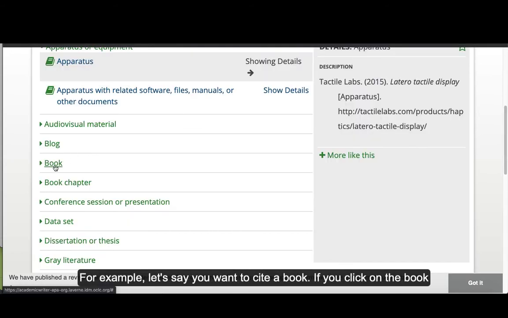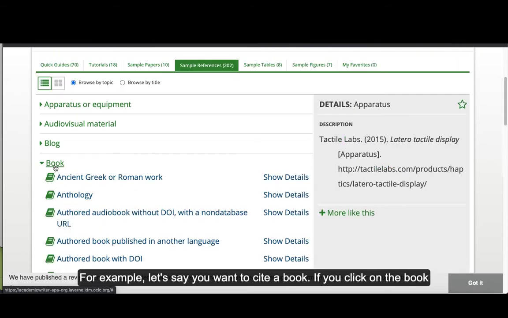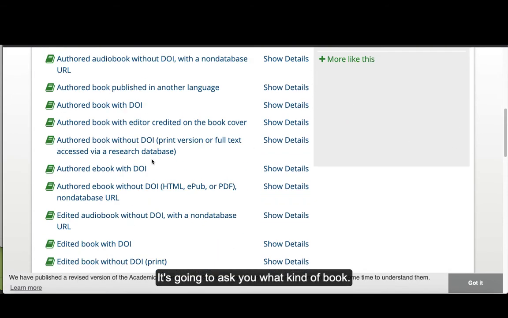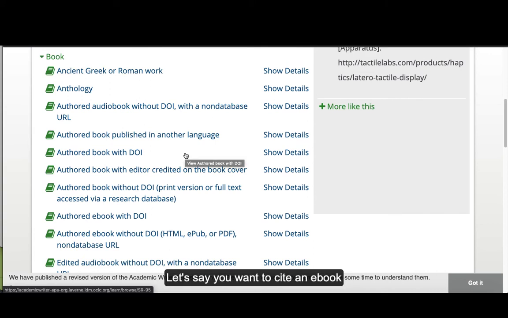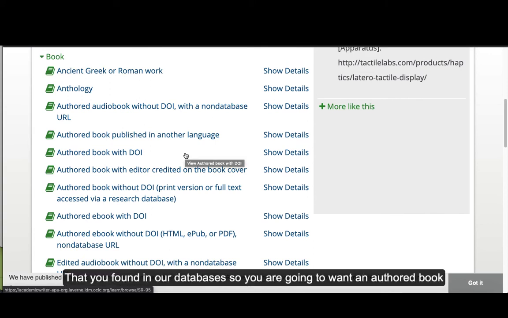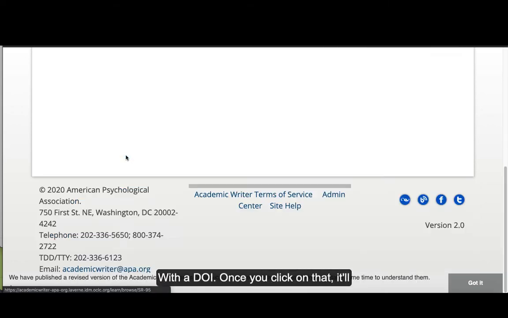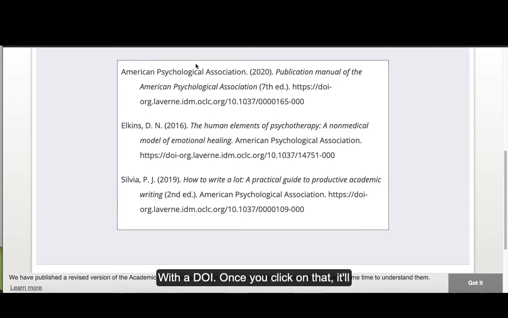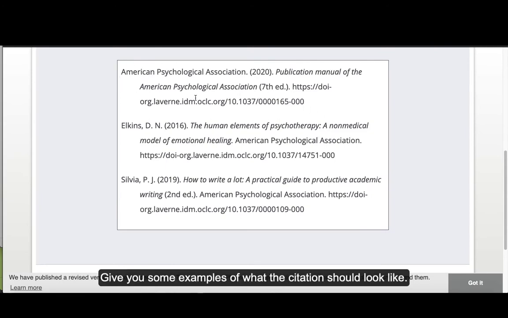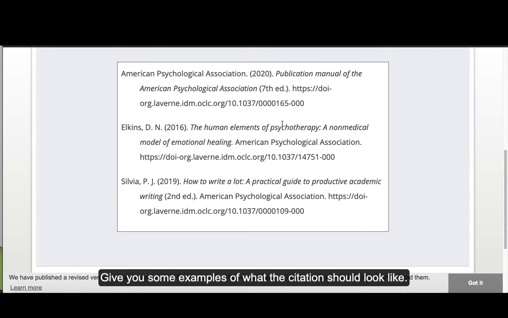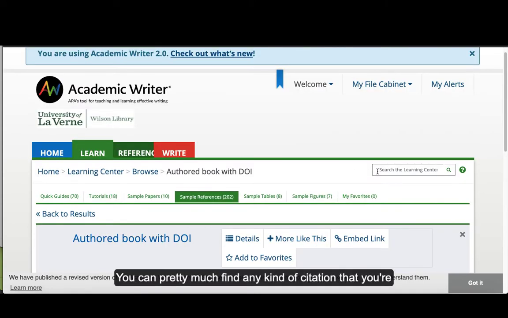For example, let's say you want to cite a book. If you click on the book, it's going to ask you what kind of book. Let's say you want to cite an ebook that you found in our databases. So you're going to want an authored book with a DOI. Once you click on that, it'll give you some examples of what the citations should look like. You can pretty much find any kind of citation that you're looking for within the APA's Academic Writer.